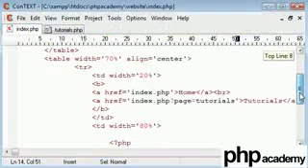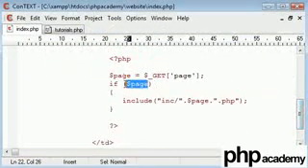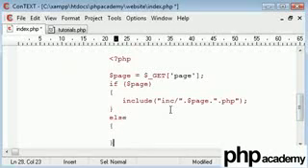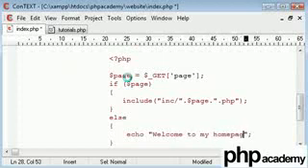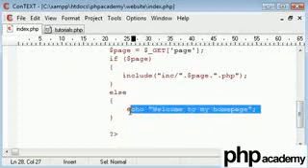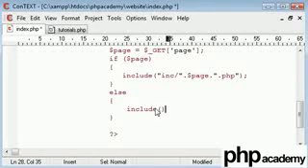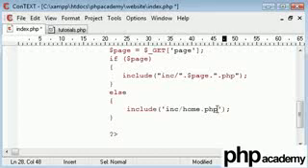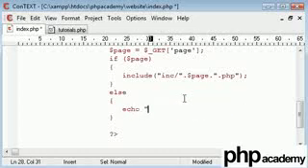Now obviously, if nothing has been specified here, we can use an else statement and just say echo welcome to my home page. Or in fact, what you might want to do is say include, and then include inc, and then a specific page, so maybe home.php you might have inside your inc folder. And then if there's nothing been specified, i.e. if you're just on the index.php page, it will just specify a standard page.